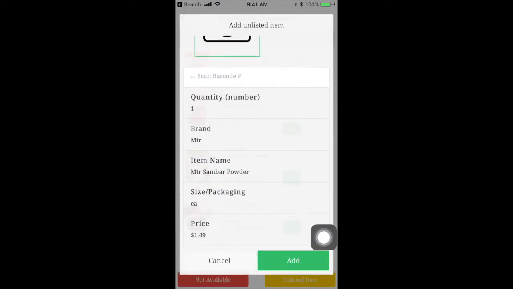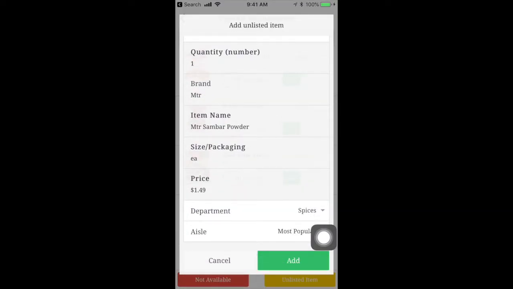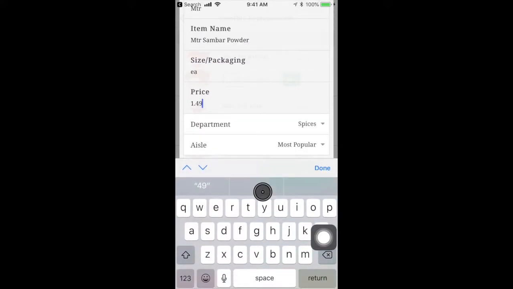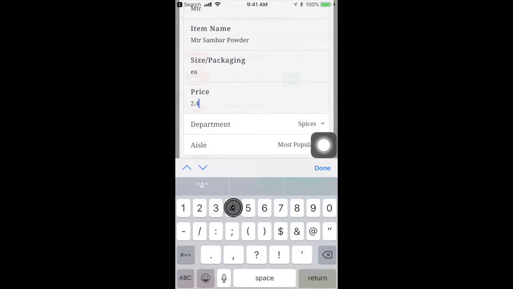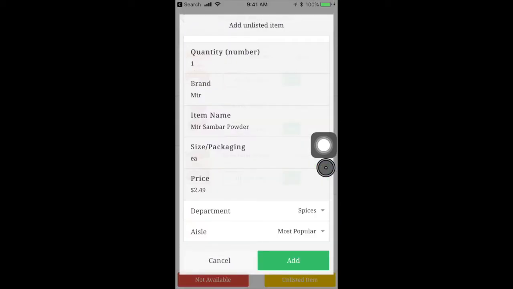Some examples of when you would need to use this feature. You may have to replace an item when you are picking a different brand than ordered by the customer. Or let's say a customer ordered organic tomatoes and you have regular tomatoes, etc.